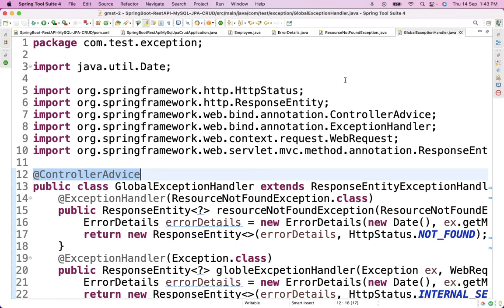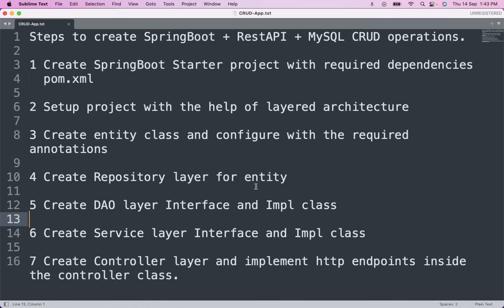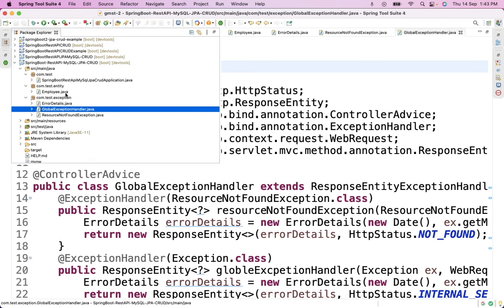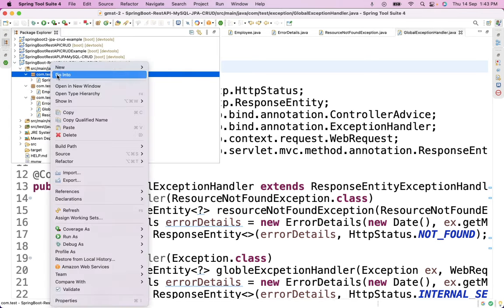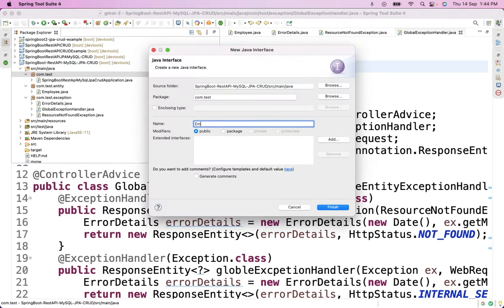So repository layer. Next, what is the step we have? Create repository layer. After adding the entity class, create the repository layer. It is just a simple interface. New interface. What is the class name? Employee repository. Package name is repository. Just finish it.